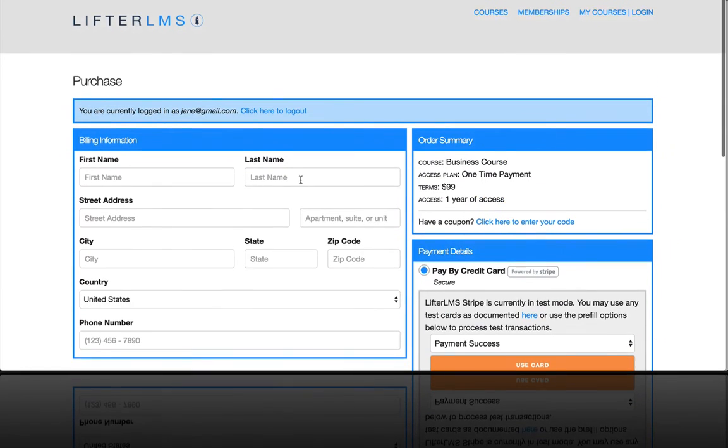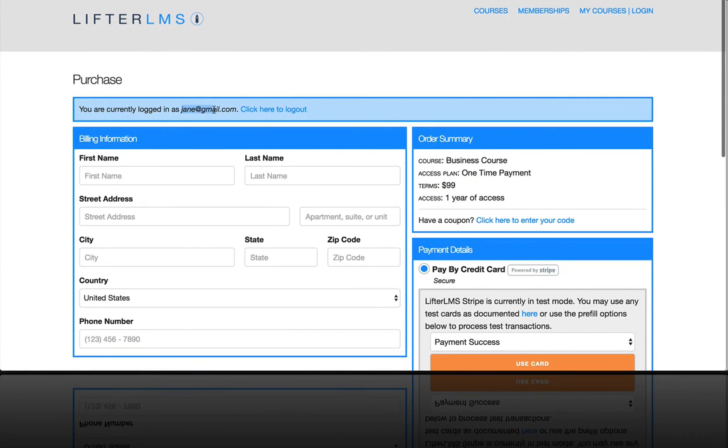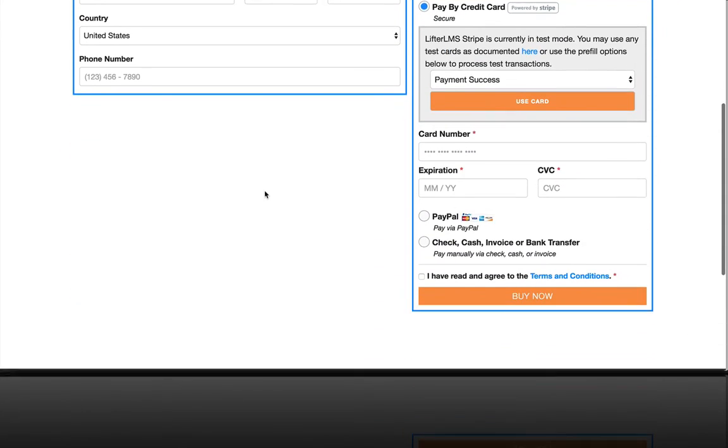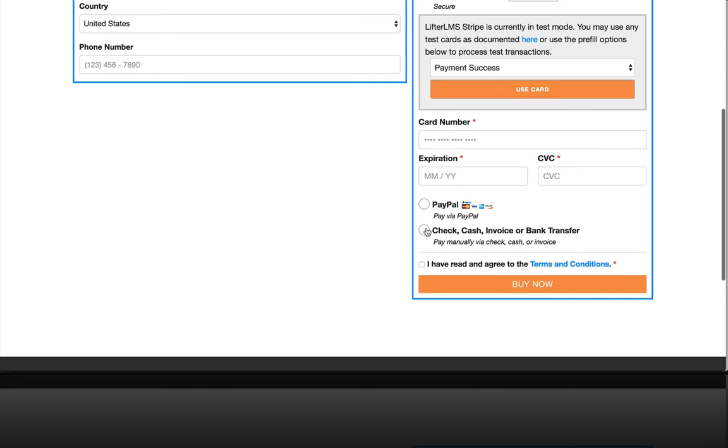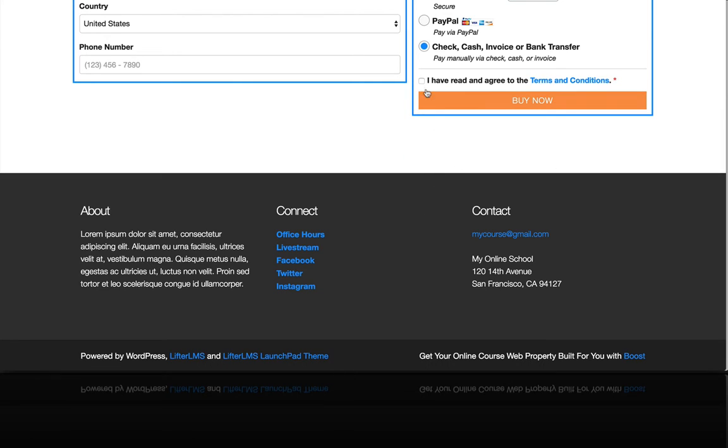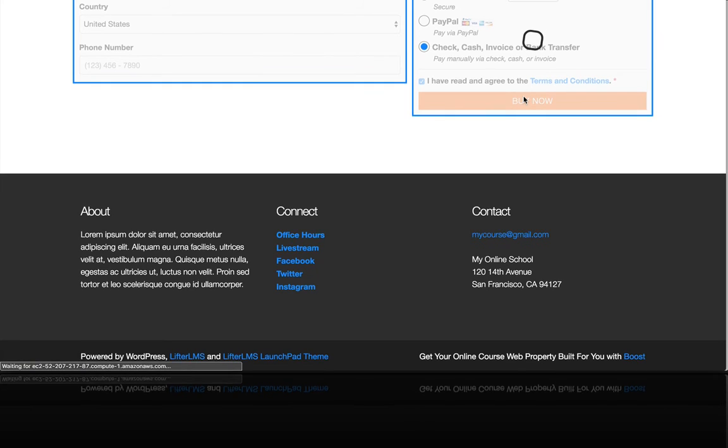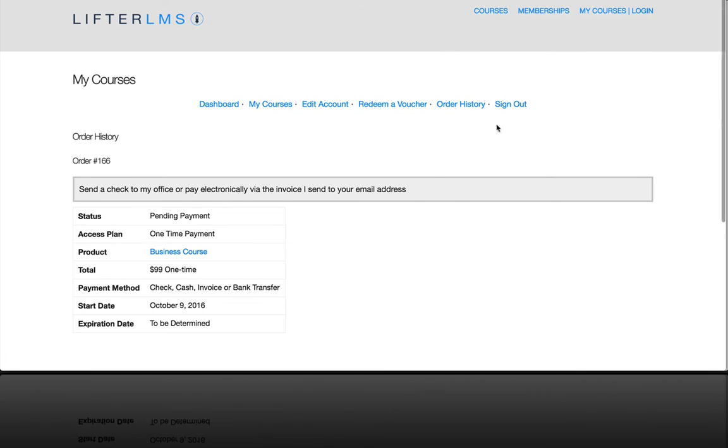Because I'm already logged in, you can see I'm logged in as jane@gmail.com. And if I go to check, cash, invoice, or bank transfer, this is the manual payment system, and I agree to the terms and click Buy Now. You can see this message displays: send a check to my office or pay electronically via the invoice I send to your email address. And I can see what I just purchased.